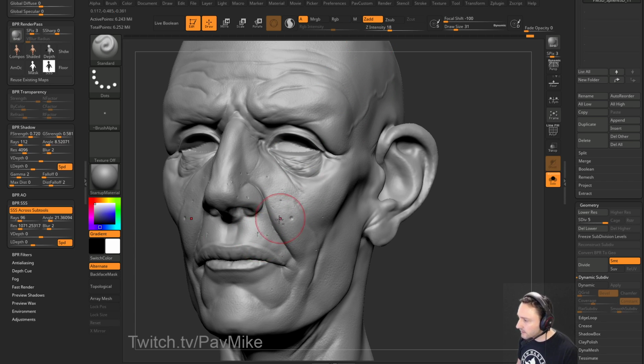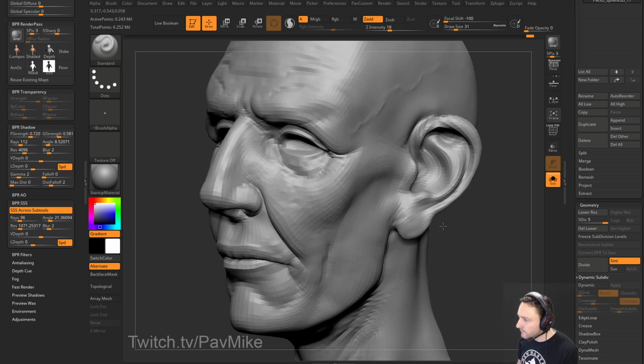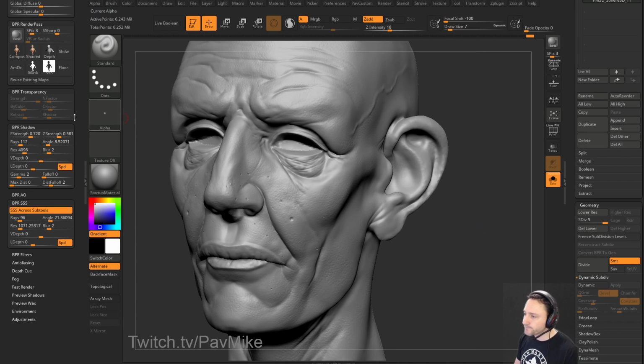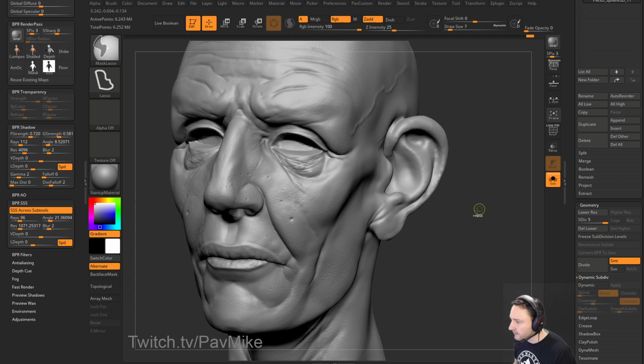Z intensity down. Anyway, I was kind of playing around with some settings there. Build your brushes, build your skin brushes. Let's go ahead and take our history back. I don't really need all that much. Pore detail.